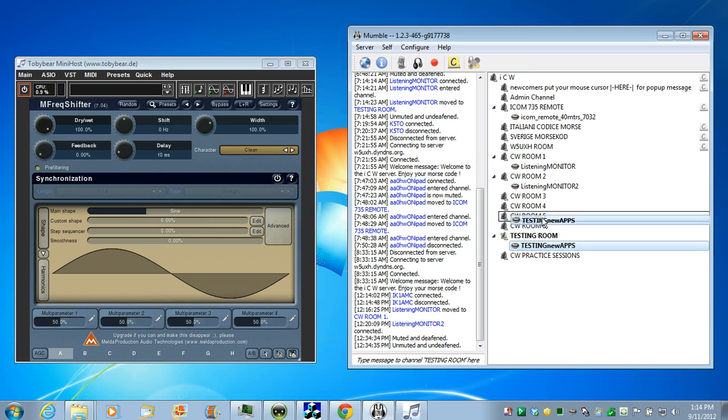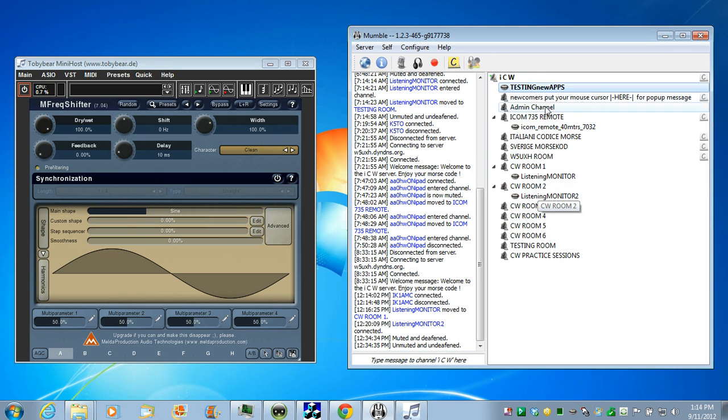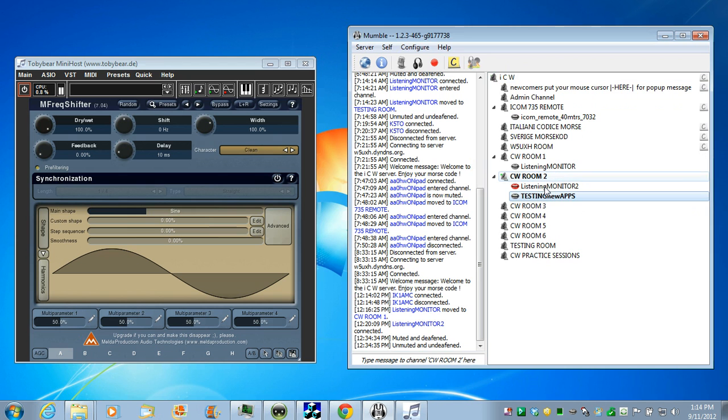Okay, so let's go up here to this room. If the pitch is too low for you, just hit the shift button, click and hold, and move your mouse up. So you can take the pitch up to wherever you want it. Let's say the pitch is too high, then just click it and lower it. That's all you have to do.